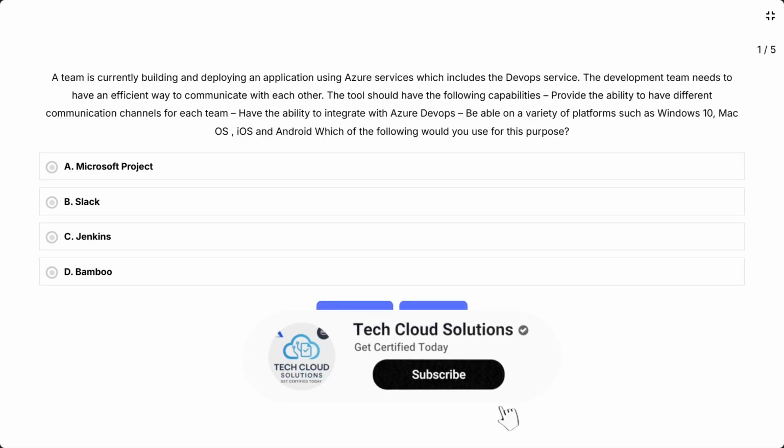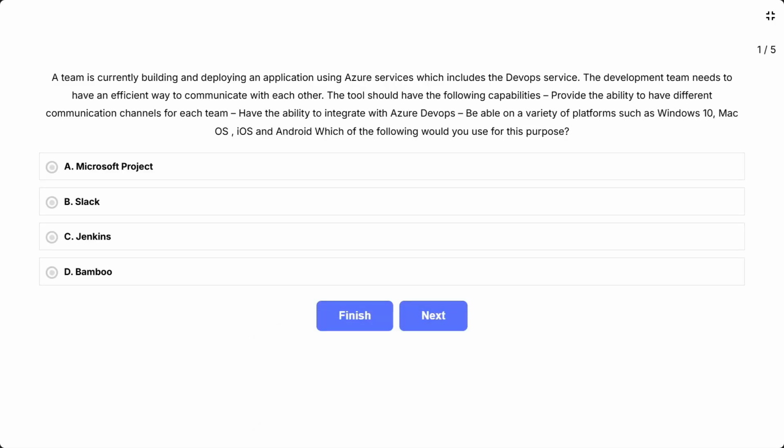A team is currently building and deploying an application using Azure services, which includes the DevOps service. The development team needs to have an efficient way to communicate with each other. The tool should have the following capabilities: provide the ability to have different communication channels for each team, have the ability to integrate with Azure DevOps, and be available on a variety of platforms such as Windows 10, Mac OS, iOS, and Android. Which of the following would you use for this purpose? The options are A, Microsoft Project, B, Slack, C, Jenkins, D, Bamboo.